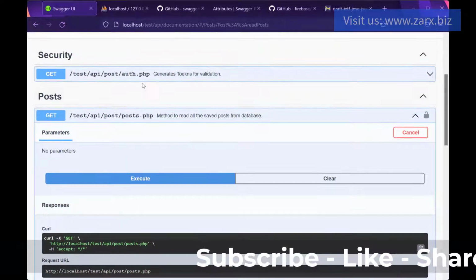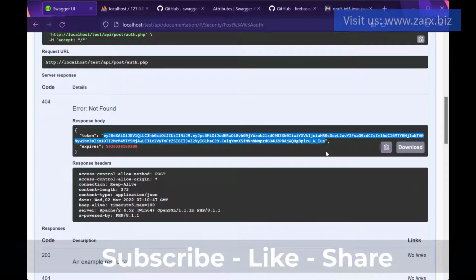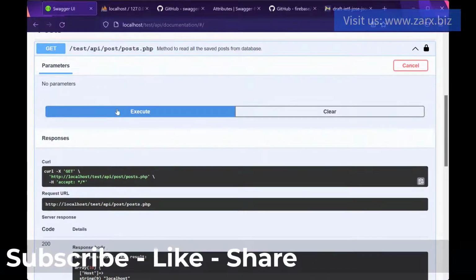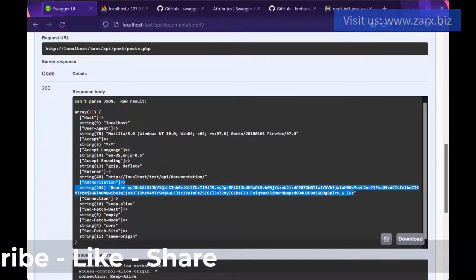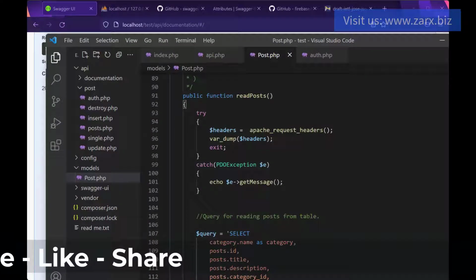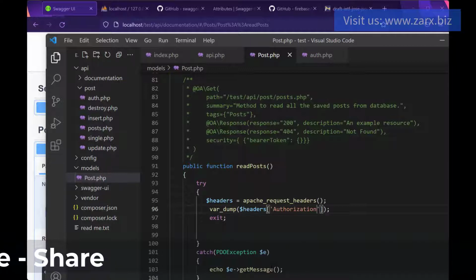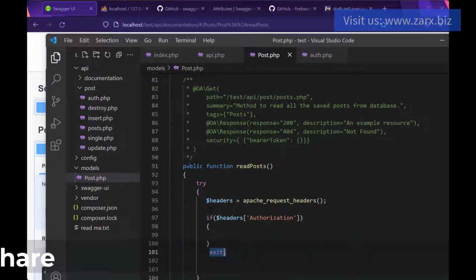Now if I go to the auth, try it out, execute, take the token, and I pass the token to the authorize field. Now we execute this, getting all posts, scroll down, and you can see we have the authorization showing up here. So this is just coming from here. Now we can check for that particular header in this case. So what I'm going to do is say authorization. All right, we can check if it is present or not. So here we can execute an if condition, and we can remove this exit.